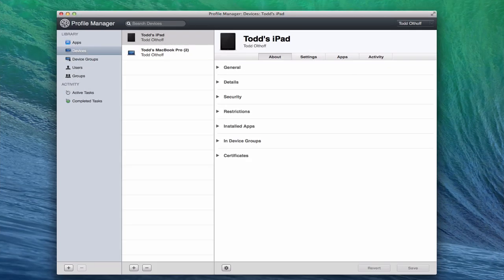So here we are back on the Profile Manager page where I would manage my devices, and as you can see now my iPad has shown up as well. So now I've got my MacBook Pro enrolled and my iPad, and you can see that from here now I can actually change the settings and the different options that are on these various devices. And like I said, I'll go into more detail on that in the future.